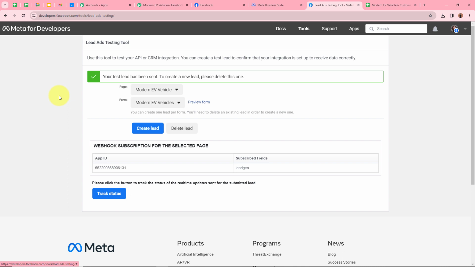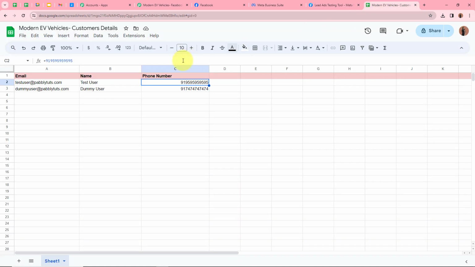So I'm going to go back to my Google spreadsheet and I'm going to check whether a new data is added in my spreadsheet or not. For that, I'm going to go back to my Google spreadsheet, and yes, as you can see right over here, the data is transferred into my Google spreadsheet automatically. So that means we have successfully connected and created an automation between Facebook lead ads and Google Sheets with the help of Pabbly Connect.